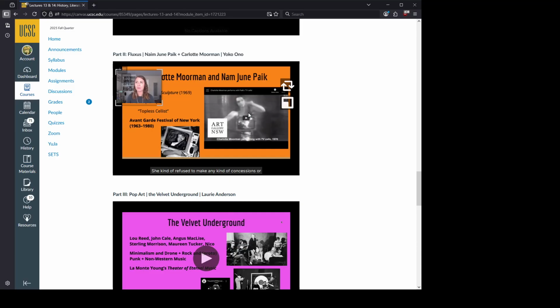She kind of refused to make any concessions or walk back what she did in any way. She was very open about it: this is my body, and I can perform my cello however I want. And this, I think, really confronts a lot of taboos about the human body, the female body in particular. And it also pokes at the conventions of art, classical music, and classical art.